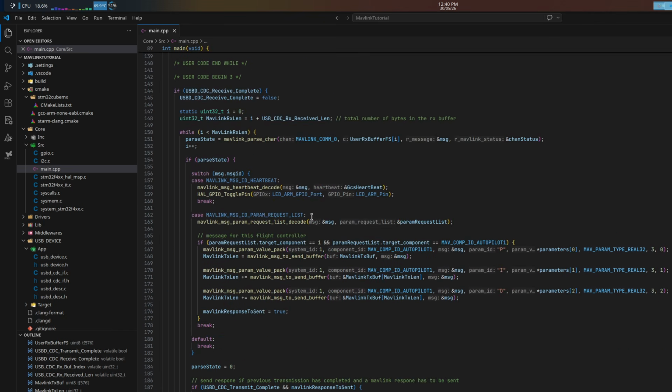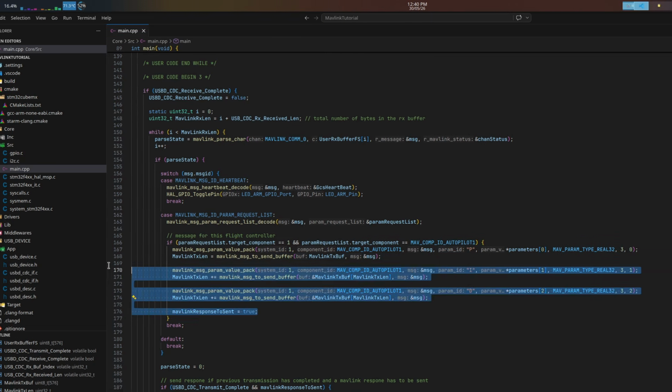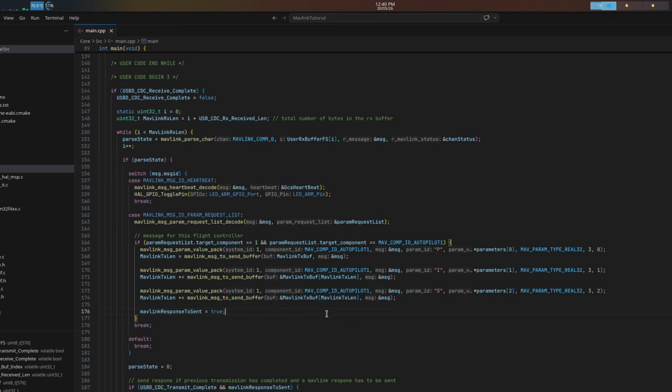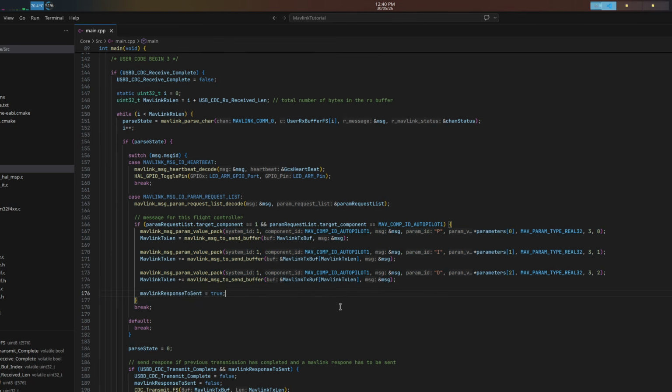Next, in the while loop, after parsing the message, we check if the message is PARAM_REQUEST_LIST. After decoding the message, we check whether the request is intended for this flight controller by verifying the target system ID and target component ID. If the request is valid, we start sending the parameters one by one using the PARAM_VALUE message. Here I send 3 parameters named P, I and D.